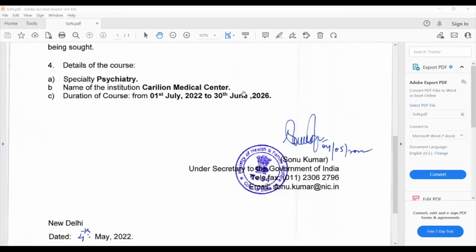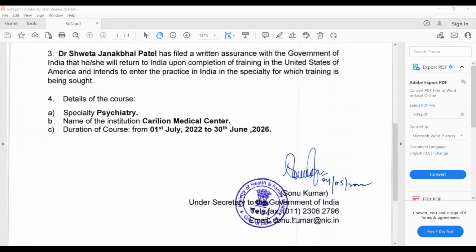So this is the hospital's name. My program is not named this. They're gonna put whatever they want here. So yeah, it has to match the contract. Whatever your offer letter says, that would be the name.